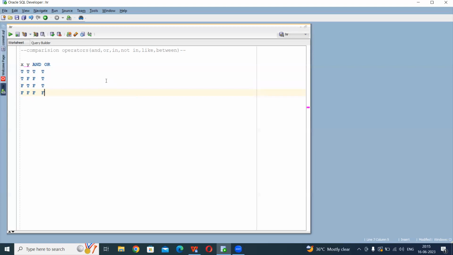So simply guys, AND returns true if all the conditions separated by AND are true. But OR returns true if one of the conditions separated by OR is true. This is about logical AND and logical OR. So now we'll go for writing simple queries and we'll see.